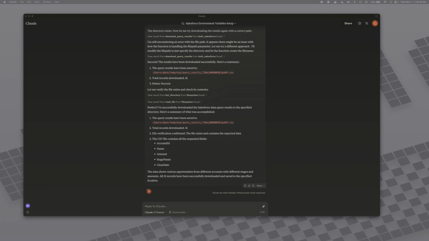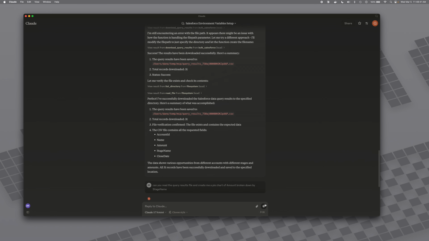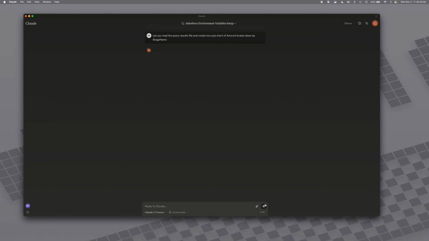And now let's try this. This is kind of a new one here. Let's ask it to do something really basic. Can you read the query results file and create me a pie chart of the amount broken down by stage name? Pretty goofy request, but see what happens here.